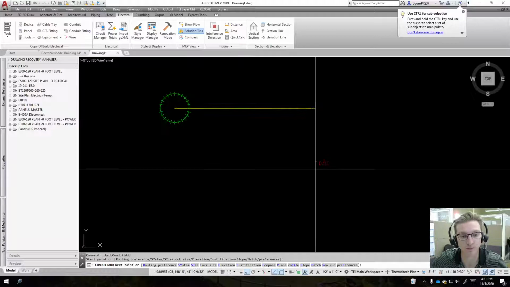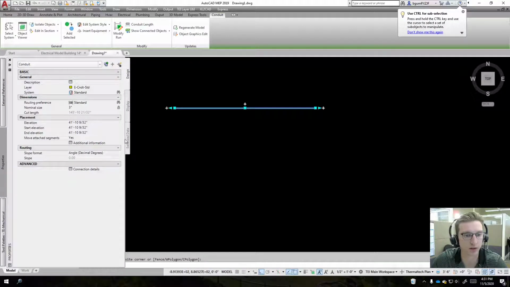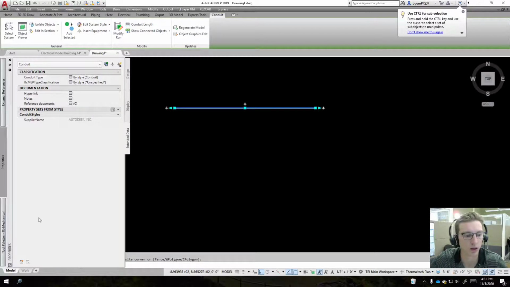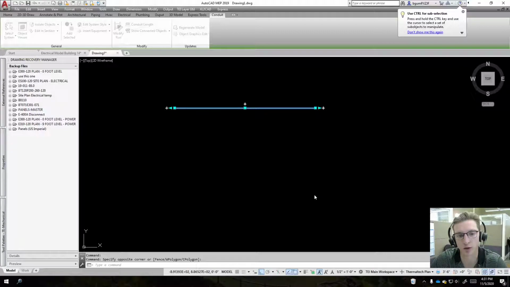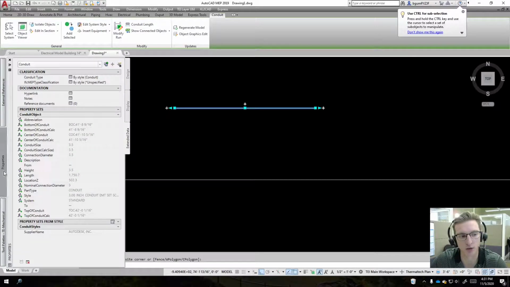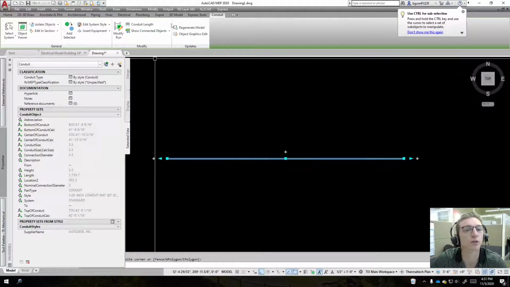So we'll do conduit, come down here to properties, then extended data, and we'll just check this, attach, add property sets, and there's a property set called conduit object that is designed to come in for conduits, so that's why it is populating here. We'll talk about that more in a second. Then when we check properties, all this information is coming in. So this is all going to come into NavisWorks now, assuming this is imported into NavisWorks.